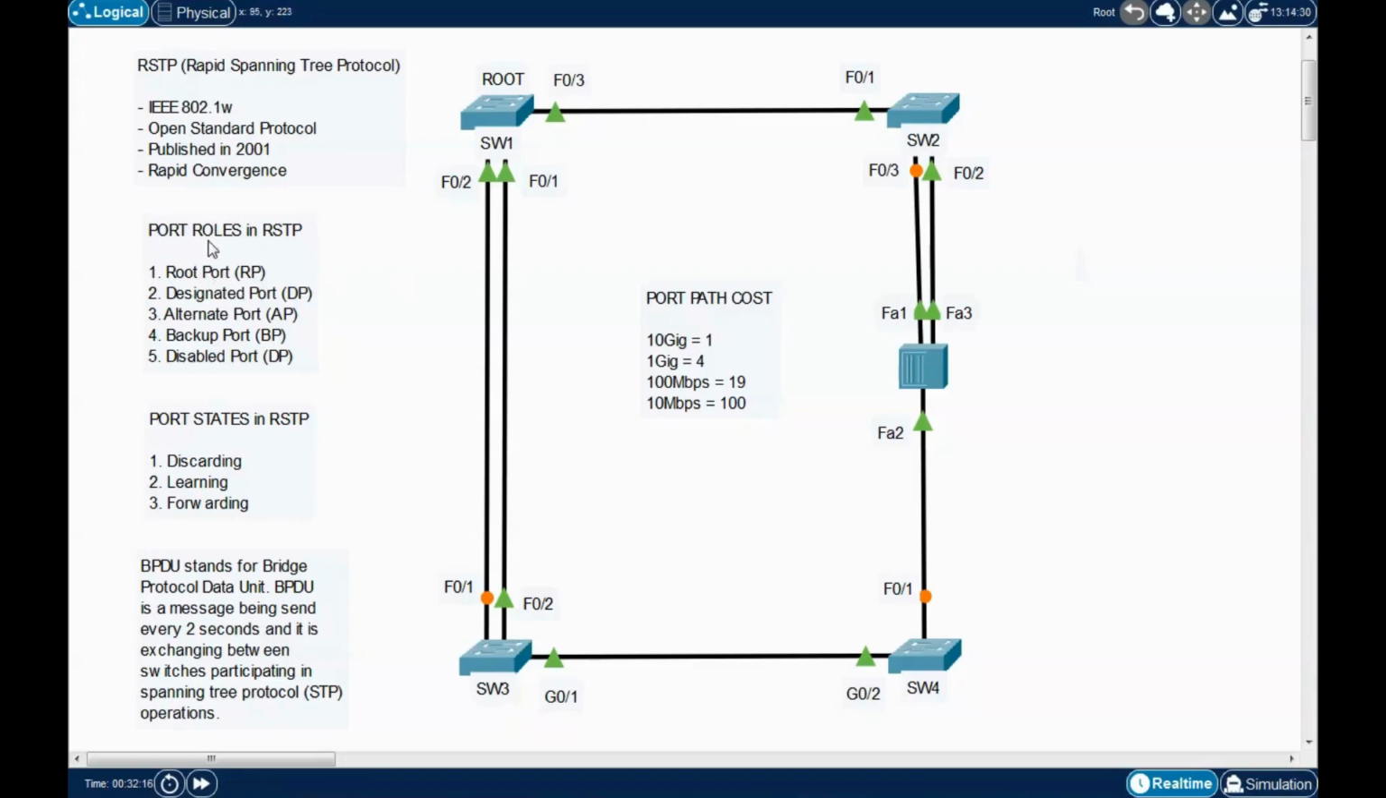The port roles in RSTP, we have five. Number one is the root port, or RP. This root port is the closest port to the root bridge. Number two, the designated port. These are the forwarding ports on the rapid spanning tree protocol, and they are active.